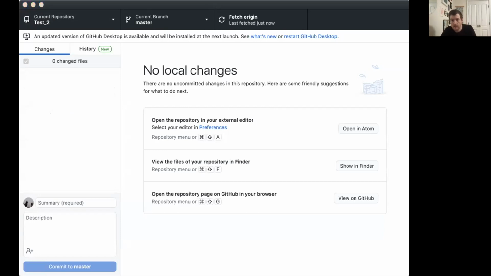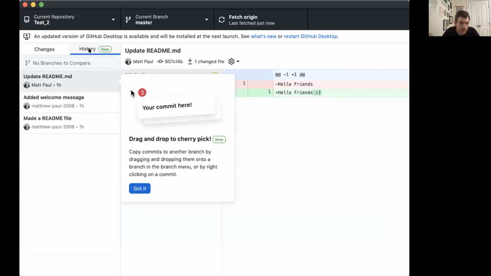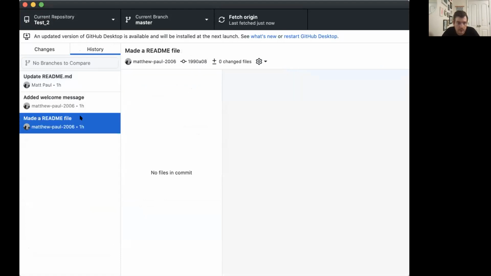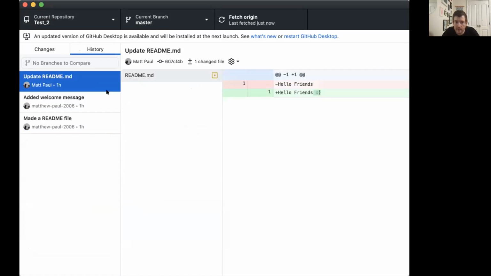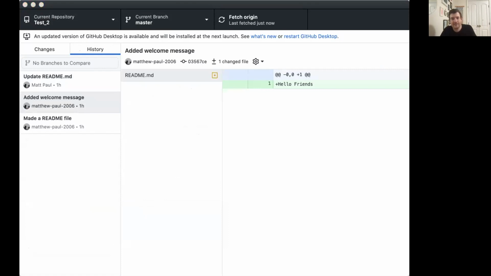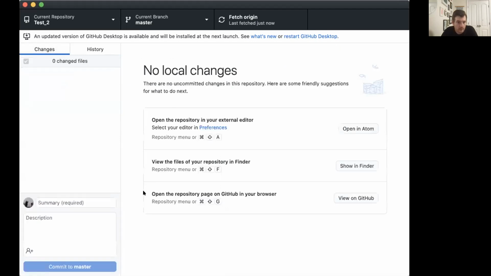Now that it's connected, I can do things like check out the history. It can see all the changes I made. You can see I did this, I did this. This is similar to git log, right? But it's much more friendly. I can also make some changes. So let me quickly, where do I have it?